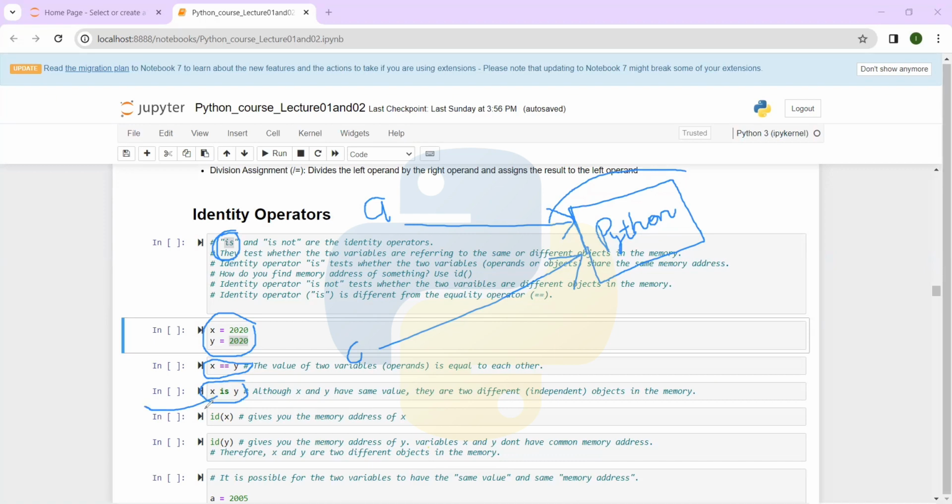This line is answering the question whether X and Y are distinct objects in the memory or not. So they are distinct, so you will get false. Okay, so let me run this code. Let me erase it.